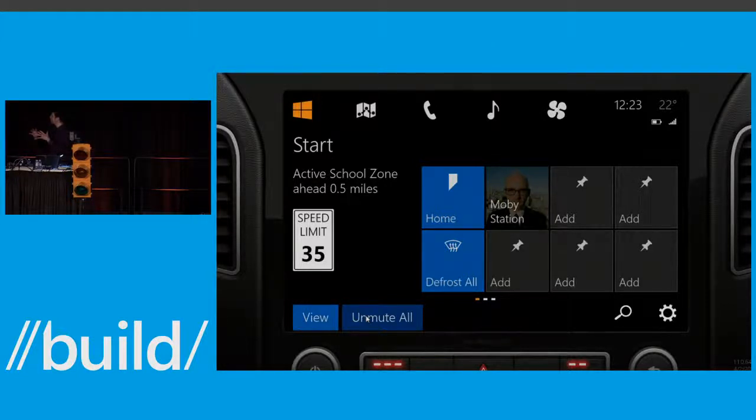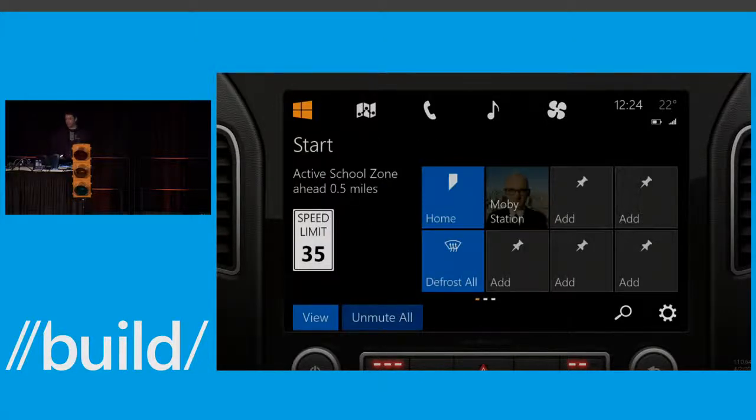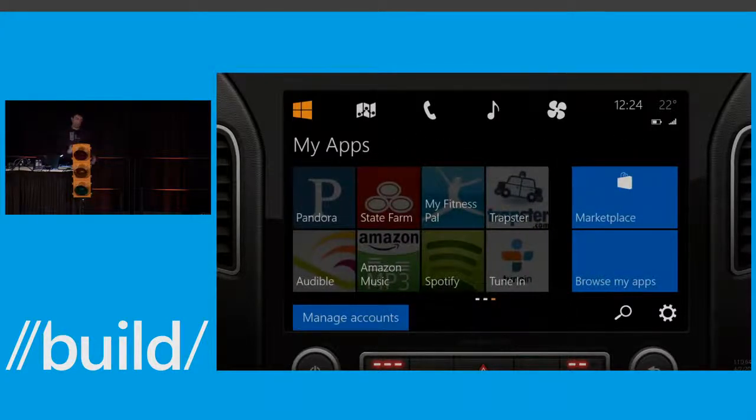Here I've got the start page for my car, if you will. You can see I've got some key information about speed limits and things I need to know right now. I'm able to pin things that are important to me right here, so common tasks I can go and pin. I'm able to go and maybe select different views. Maybe it's not navigation. Maybe I care more about now playing. I've got a really nifty swishy sound when I move around.